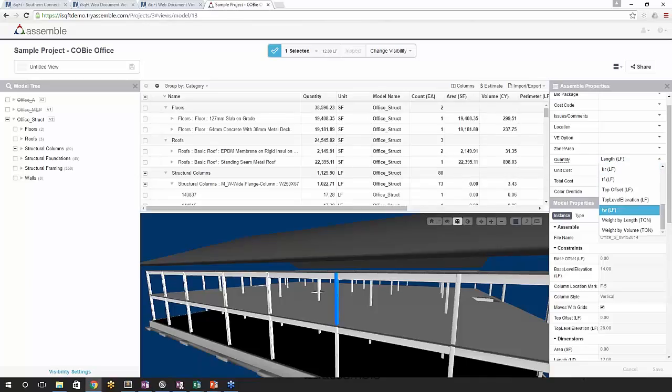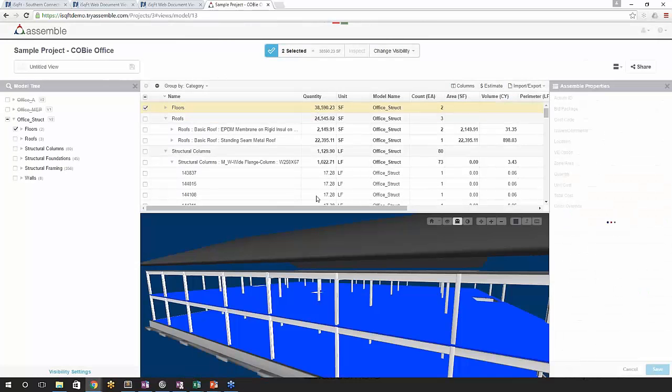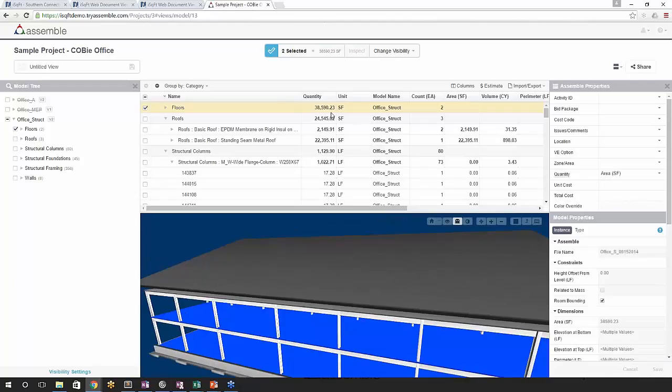So if I have, let's look at slabs, for instance. I'm going to discard the changes here, and I've selected slabs. If I want to look at the area, I can get it there, or I can change this to volume if I wanted that. And then let's say I plug in the unit cost and derive a total cost, or I can plug in a total cost and get the unit cost. And so I can actually add that information directly based on this takeoff quantity.